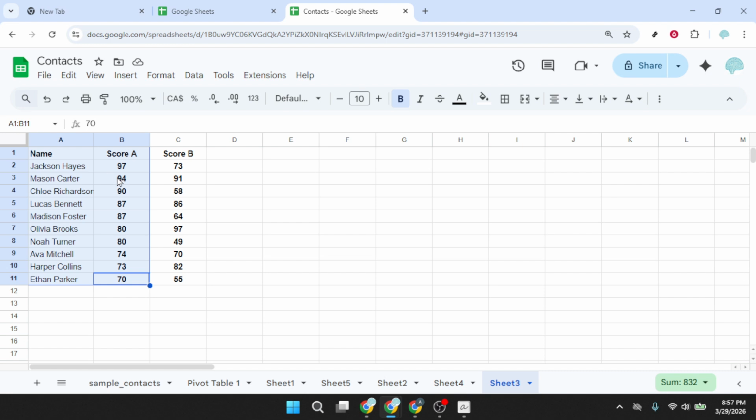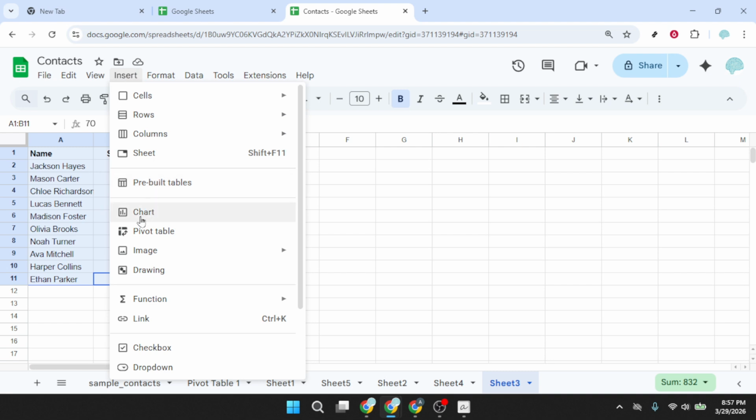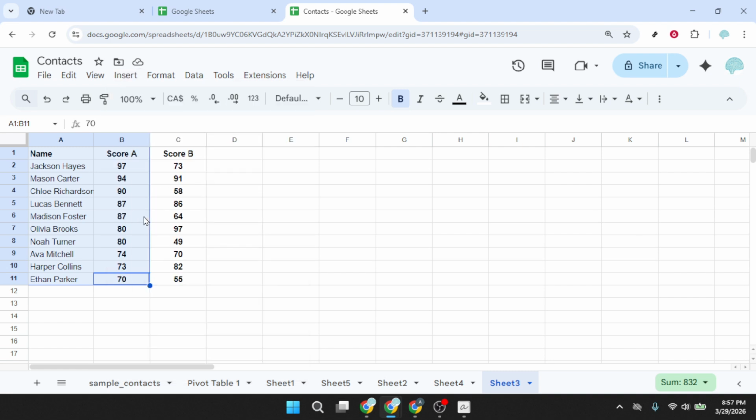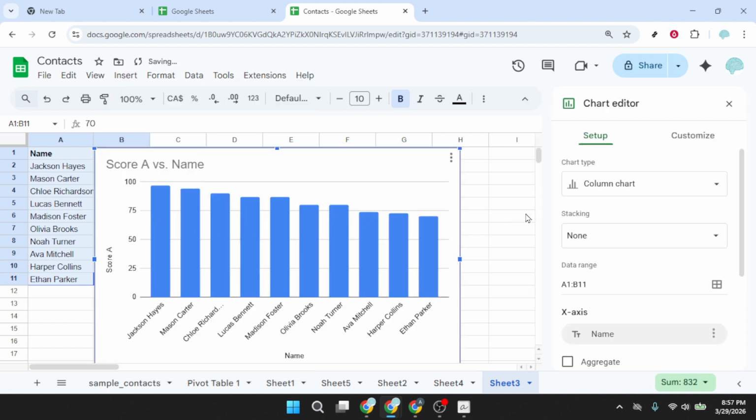Now go to the menu at the top and click Insert. From the drop-down, choose Chart. Google Sheets will insert a chart and open the chart editor on the right. Don't worry if the first chart type isn't what you want. We're about to change it.